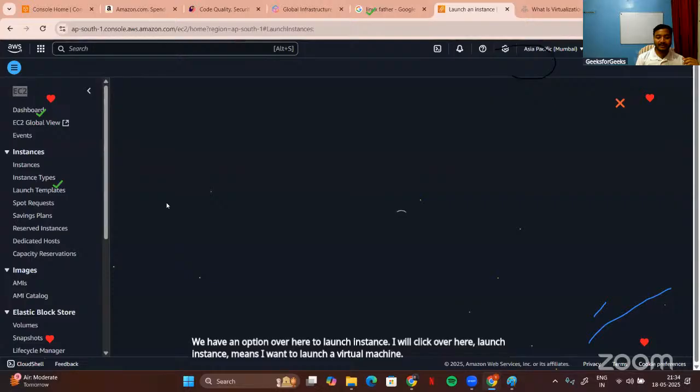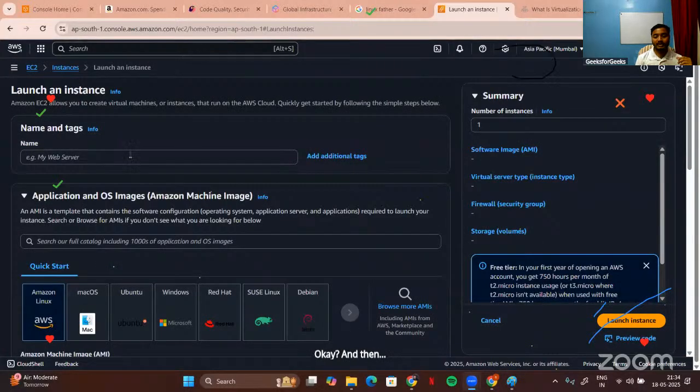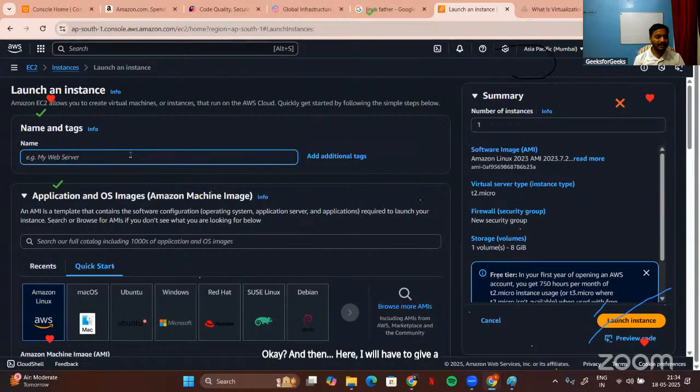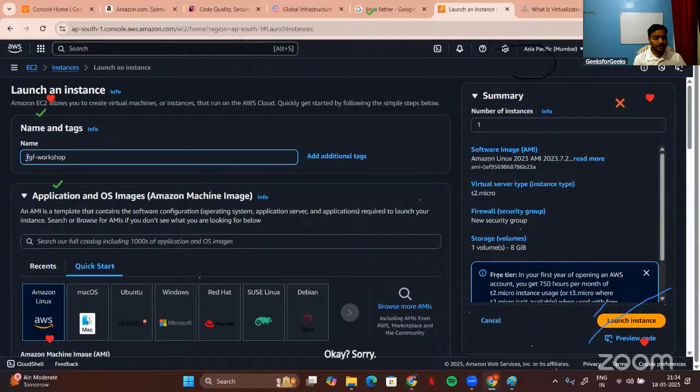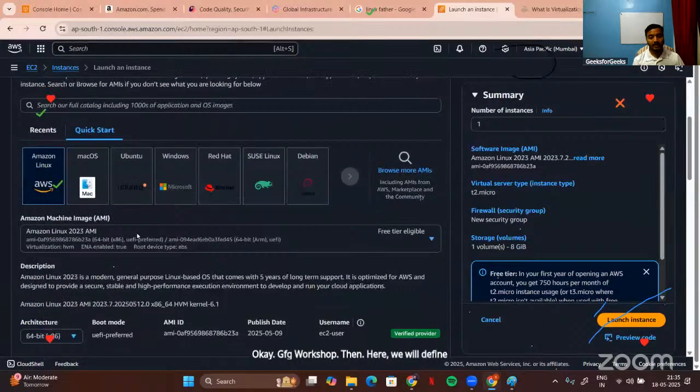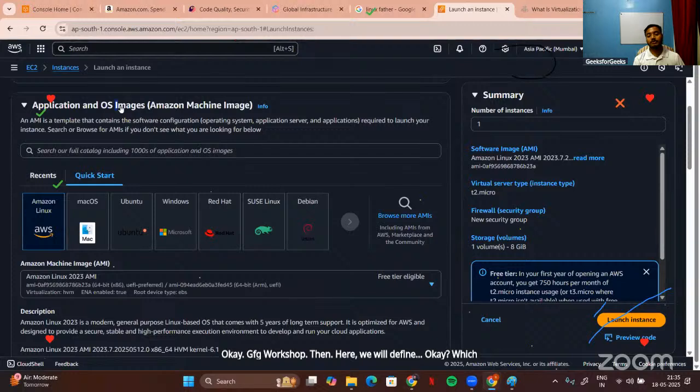And then here I will have to give a name to the virtual machine. I can give any name as per my requirement. I will say GFG workshop. Then here we will define which kind of image you want to use.